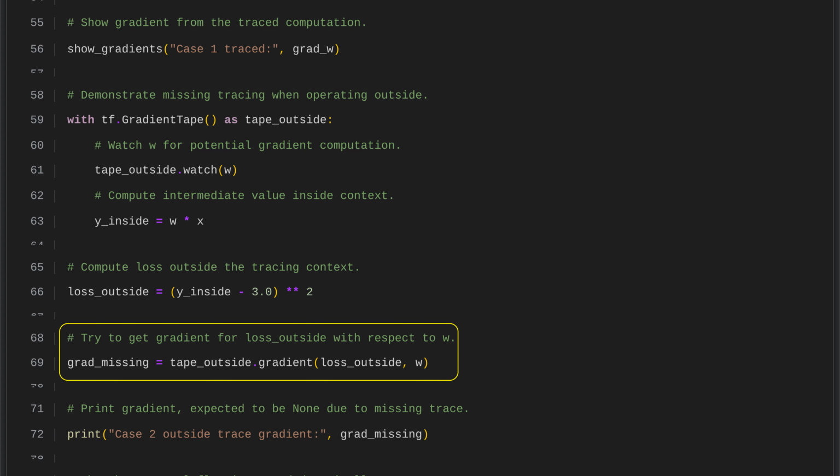This example shows that TensorFlow can only compute gradients for operations recorded inside a gradient tape context. The code tries to get the gradient of a loss with respect to a variable using a tape that did not record how that loss was computed. Because the loss was calculated outside the tracing scope, the gradient result is None. This highlights that all operations needed for gradient computation must be performed within the gradient tape scope.